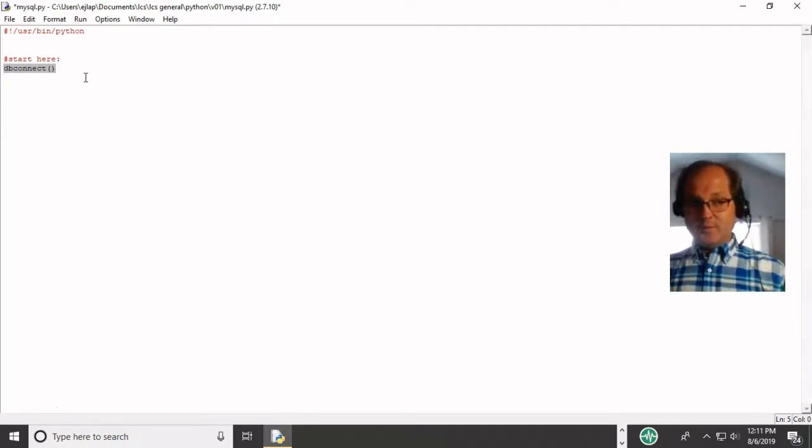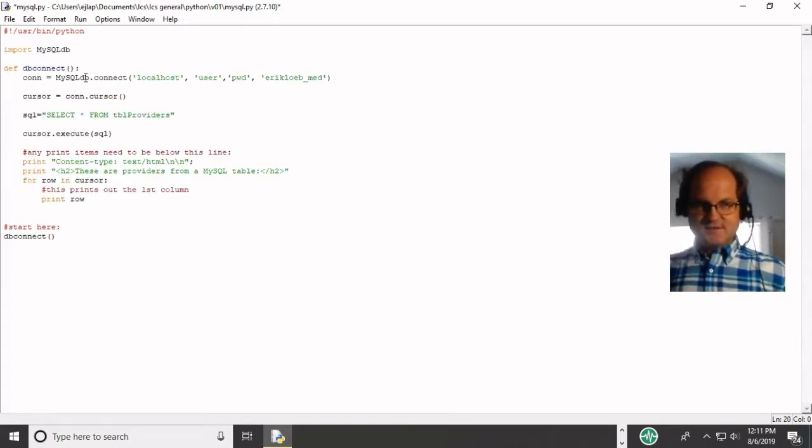dbconnect, open paren, close paren, sorry. And then it'll error out with the error 500. So we need to define what dbconnect is, and that's what this is. Okay, that's why I deleted it.